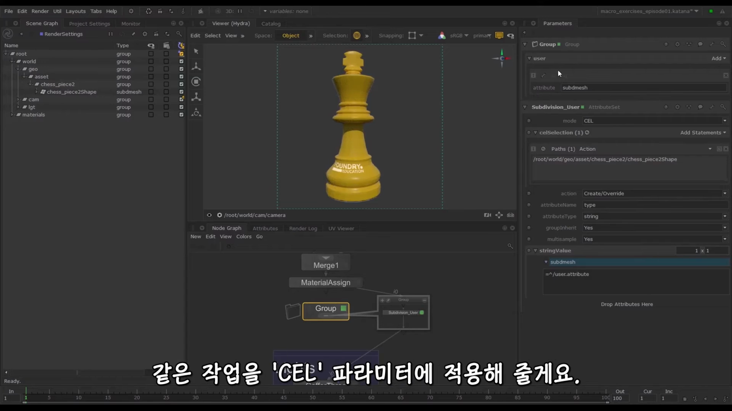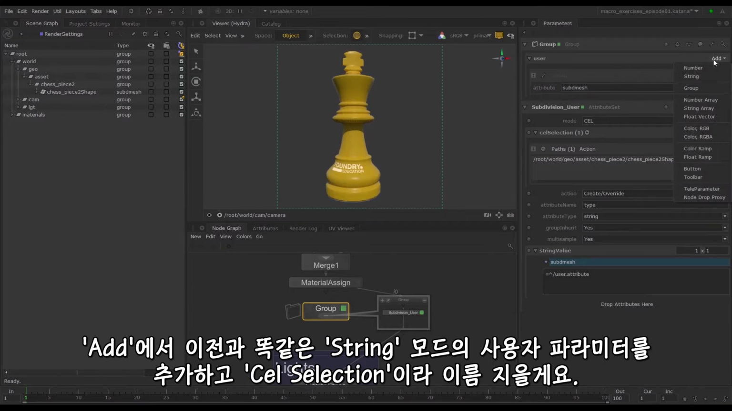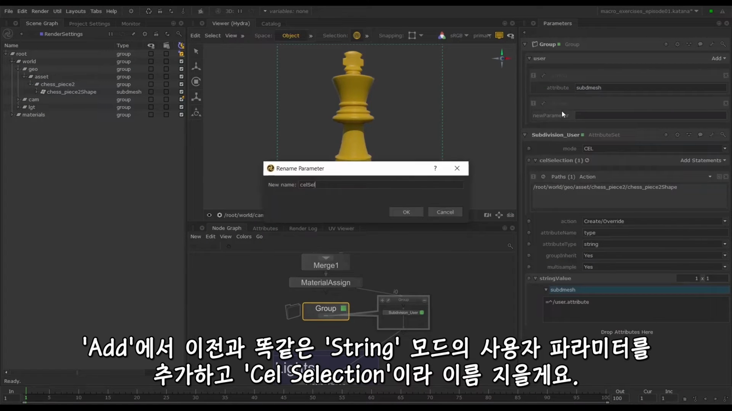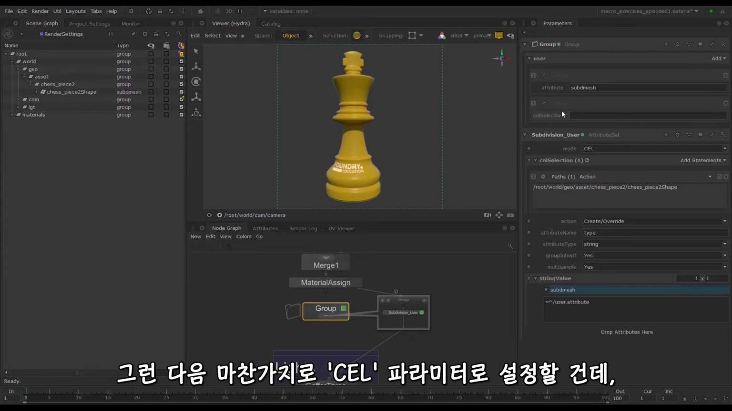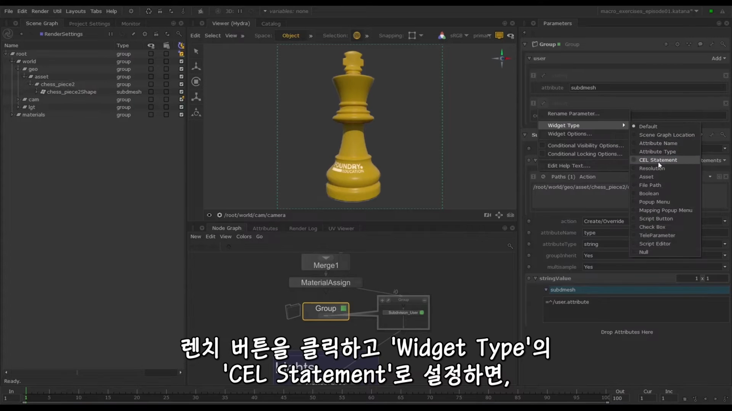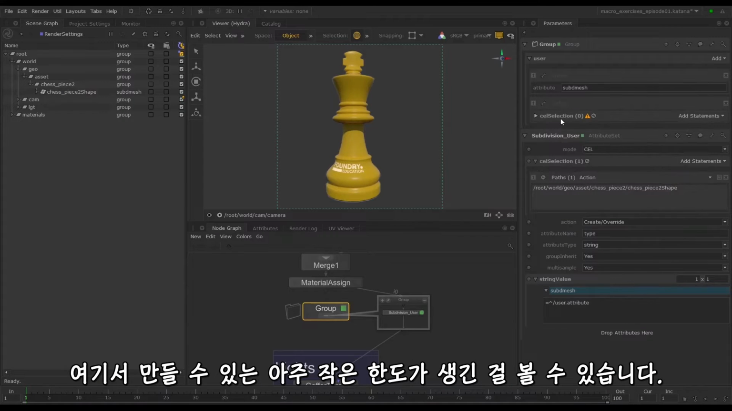So let's do the same for the CEL parameter. Add a new user parameter. This will also be a string. Name it cellSelection. And we'll set this to a CEL parameter as well. Click on the wrench and Widget Type and set it to a CEL statement. As you can see, there's very little limit to what we can create here.